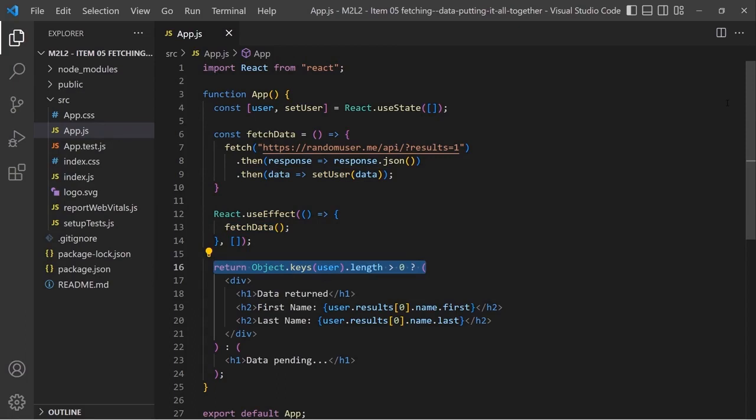First, I'm using the Object.keys code snippet to put all the keys of the user object into an array. Since Object.keys returns an array, I can access the length property on this array and check if the length of this array is greater than 0. If it is, it means that the contents of the state array has changed, because, as you may remember, the state variable's array was empty.